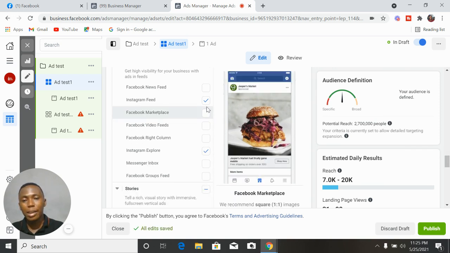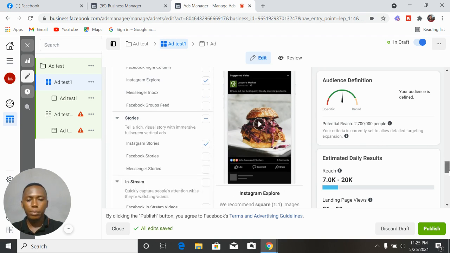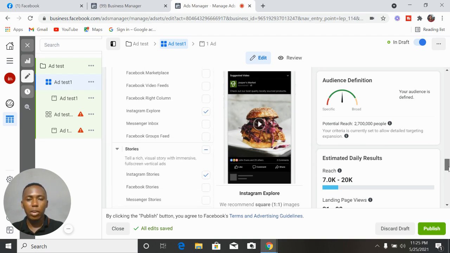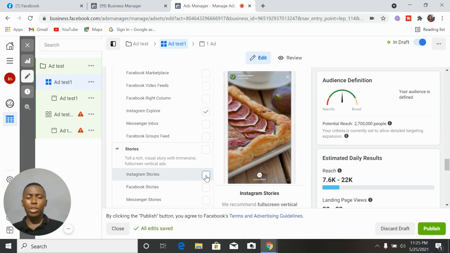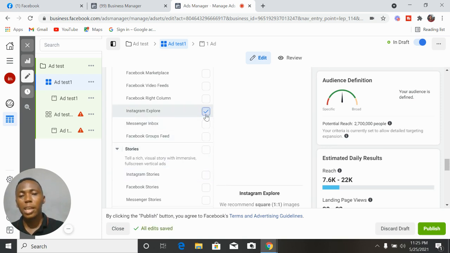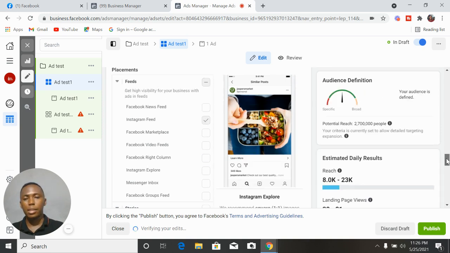So it's going to show on the Instagram feed, the Instagram Explore, and then, of course, Instagram Stories. But you can uncheck those. You can say, I don't want it to show on Instagram Stories, you uncheck. You can say I don't want Instagram Explore, you uncheck. So it's going to show only on the Instagram feed.